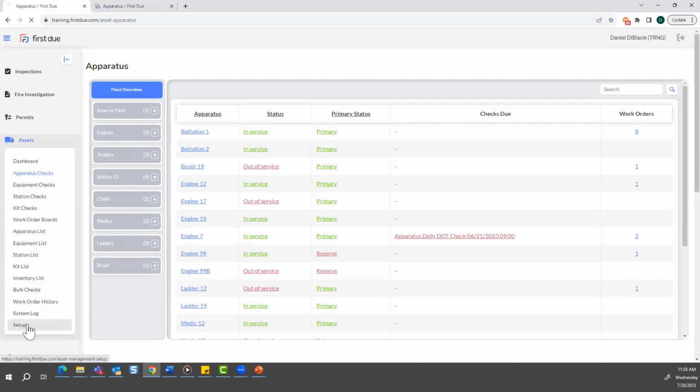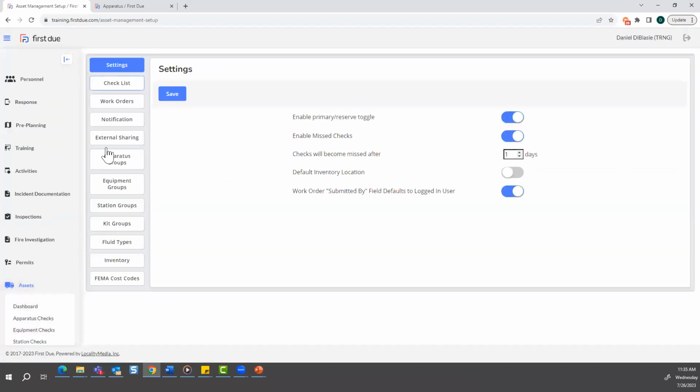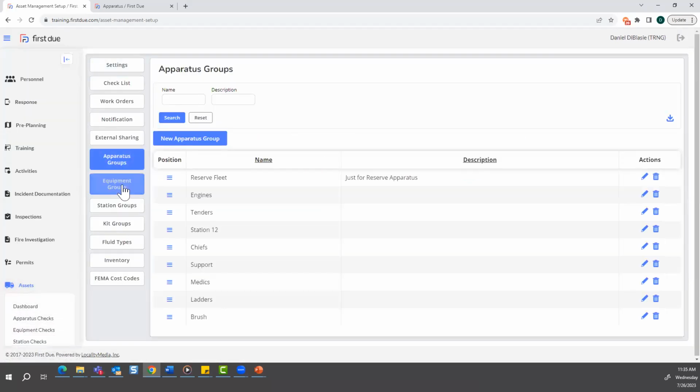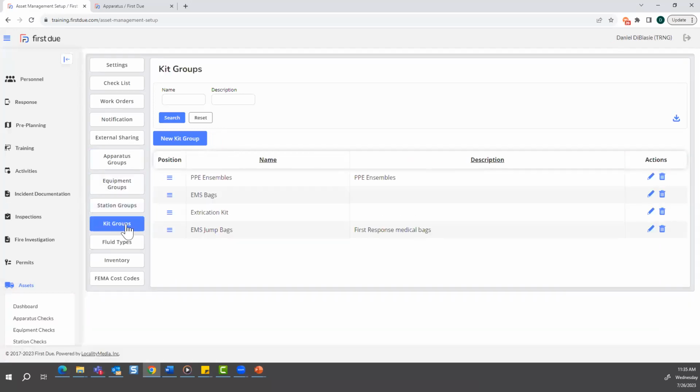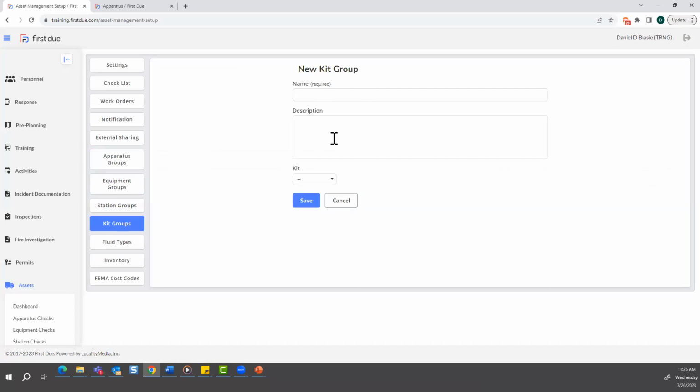So back to our setup. We'll see here that apparatus groups, equipment groups, station groups, and kit groups are all exactly the same. So I create a new kit group, go through.